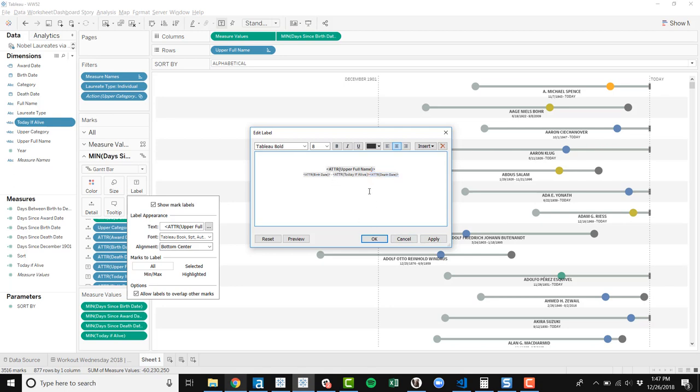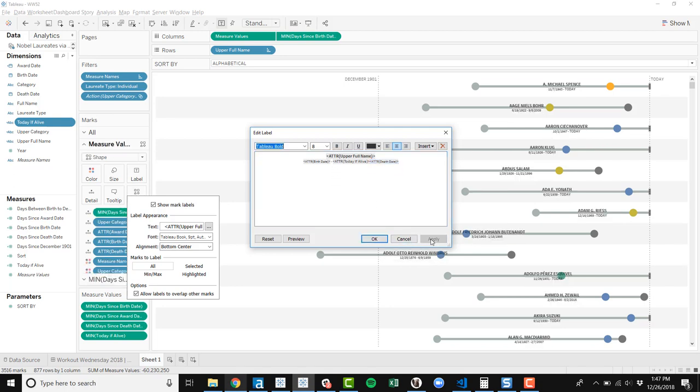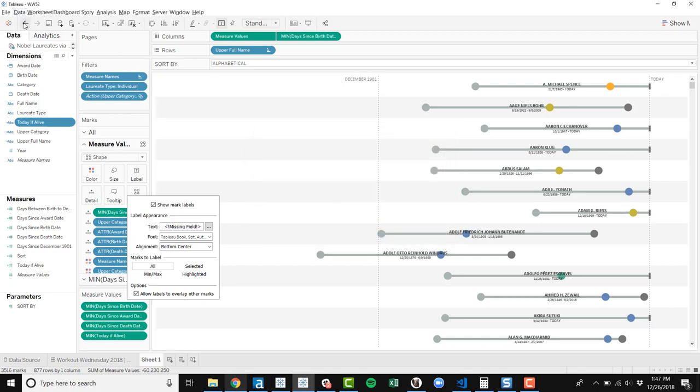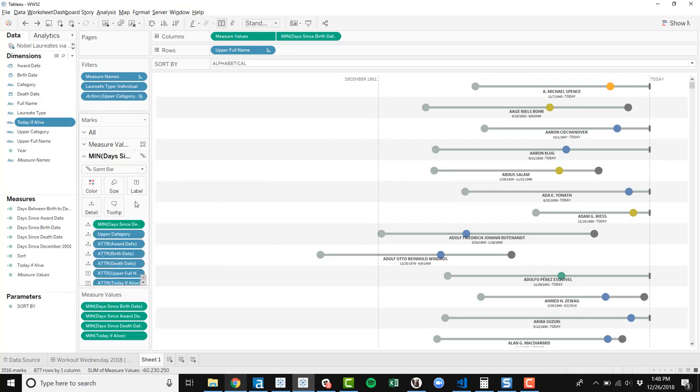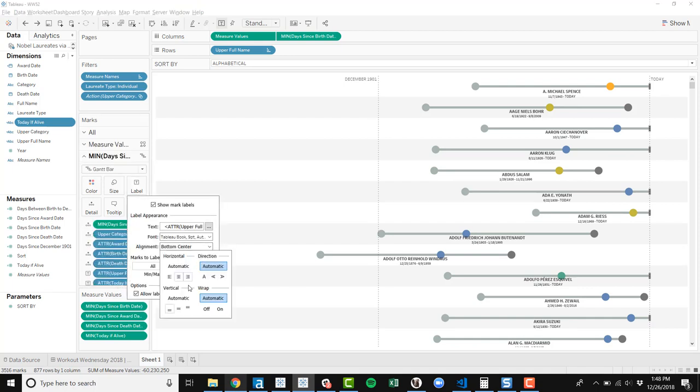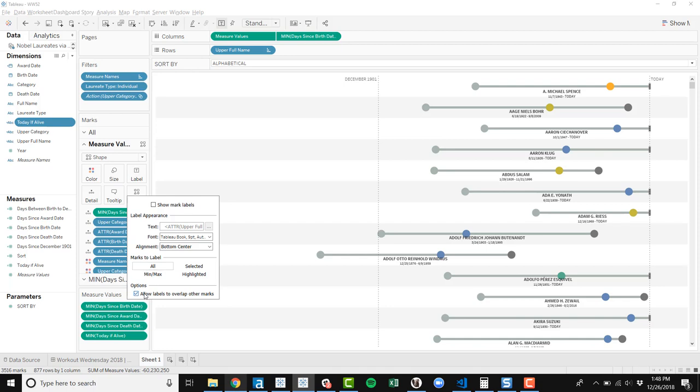And the trick here, it's really kind of a silly trick, is just giving a couple carriage returns. If you put this on the label shelf and couldn't get it below the Gantt bar, just hit enter a couple times and it'll move down. Or it won't. What the hell? There we go. So that's kind of that. And then this helps as well. If you left this on automatic, it might not have worked. So I just made sure that Tableau always forced it to the center and to the bottom. And I said, label all my marks and allow them to overlap.